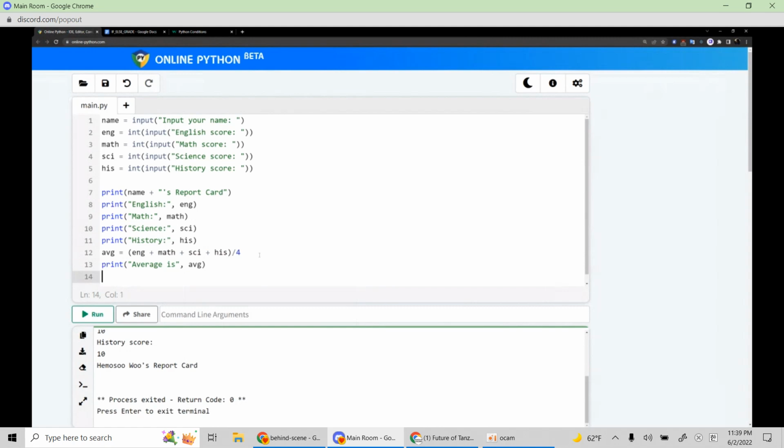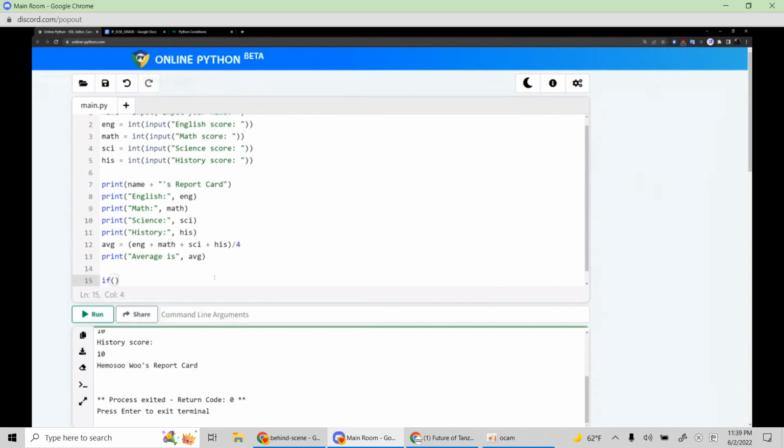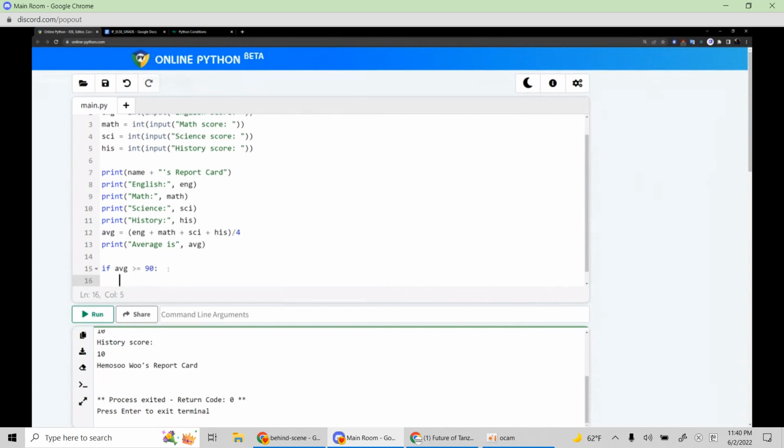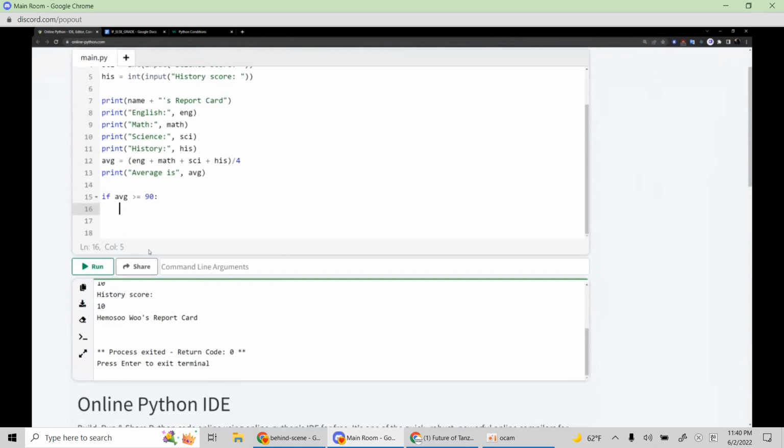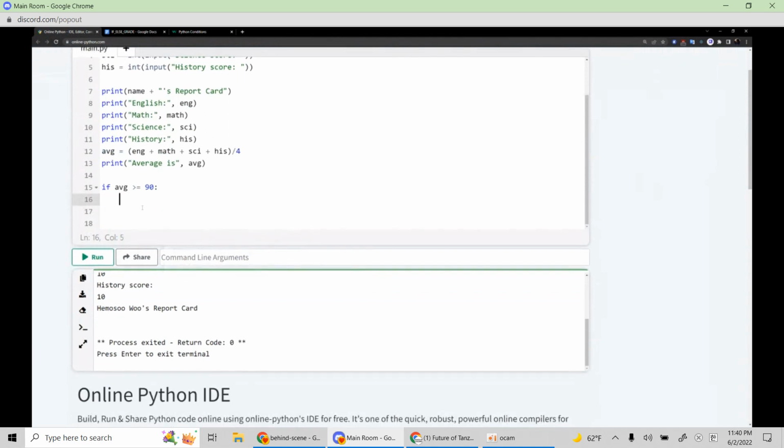And then we finally need to determine what grade we have, right? And this is probably the most important part or hardest part. So our average, if it's greater than 90, that means it's an A. So we're first going to do that. If average, I cannot type, is greater than or equal to 90, colon, enter. And for me, when I press enter, it automatically indents. Do you see this white space here? It automatically indents for me.